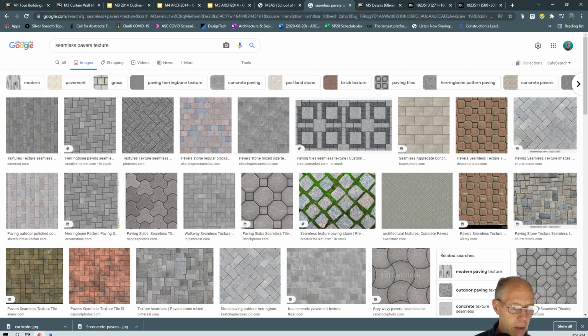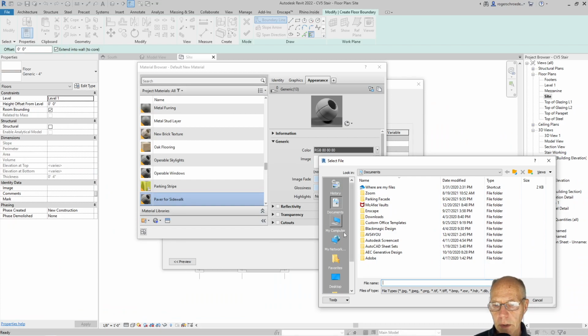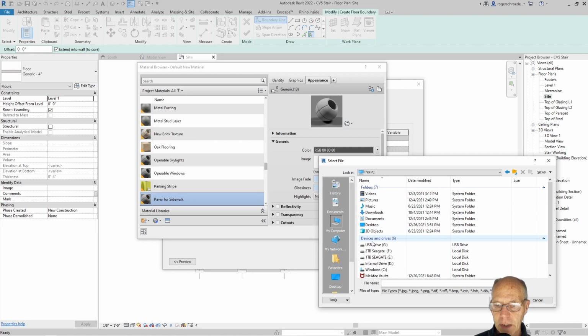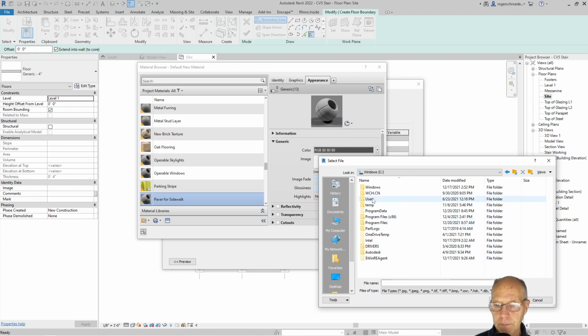So let's go back and complete our texture here. Let me go and navigate to where I have saved that file. Whoops. Sorry.